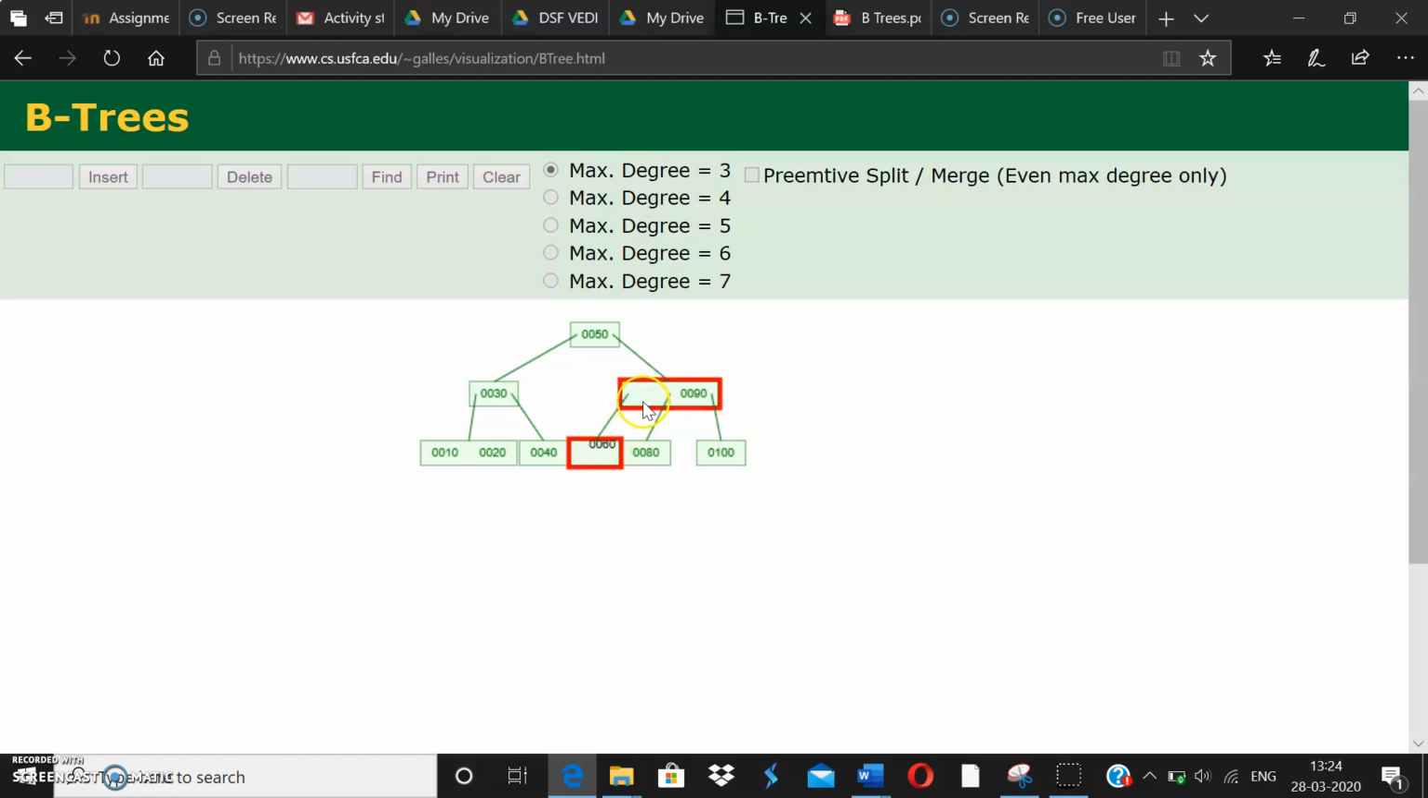So 60 will come here. Leaving this node empty, it is going to merge, so 60 will come down. So this will be my deletion. Now no node is having less than minimum number of keys.